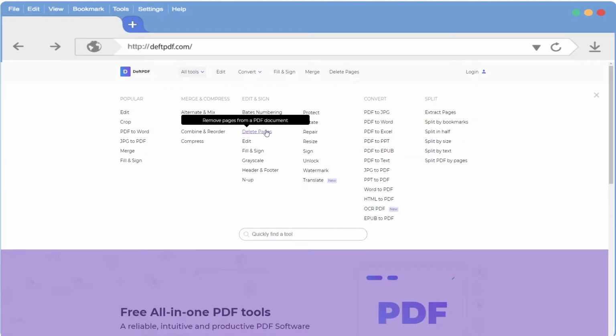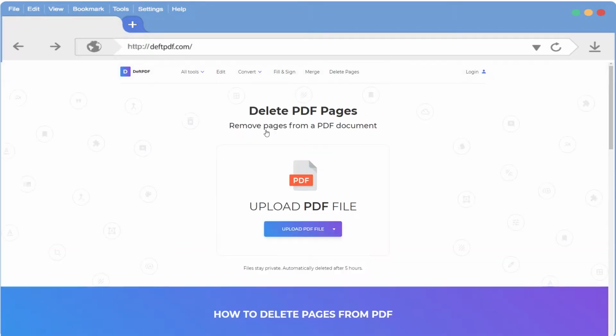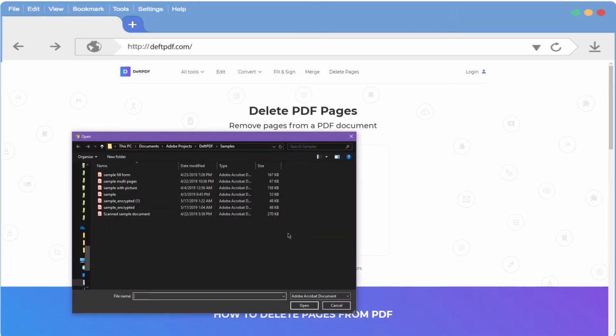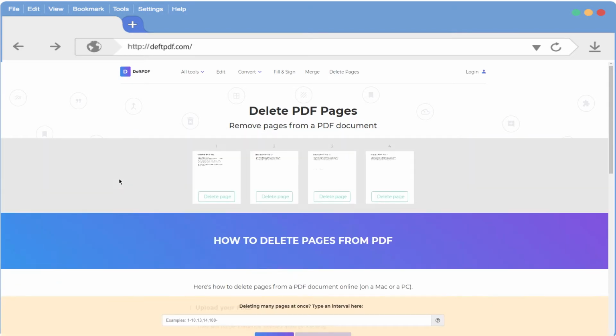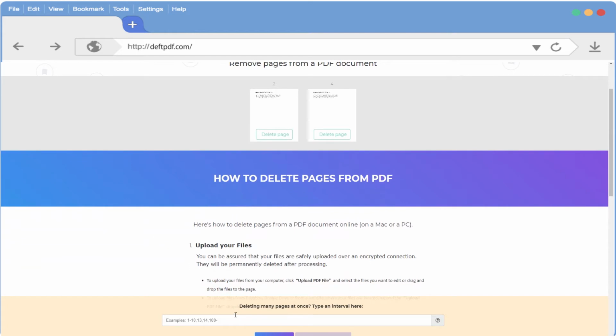From the DeftPDF.com homepage, let's click All Tools. Under the Edit and Sign heading, we can find the Delete Pages tool. Select the PDF you'd like to delete pages from. From here, we can select which pages we want to delete, or enter parameters from this text box.